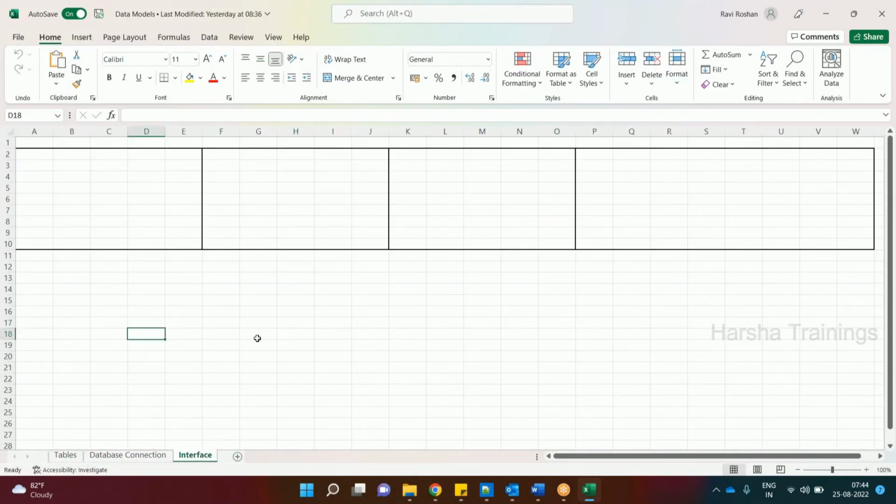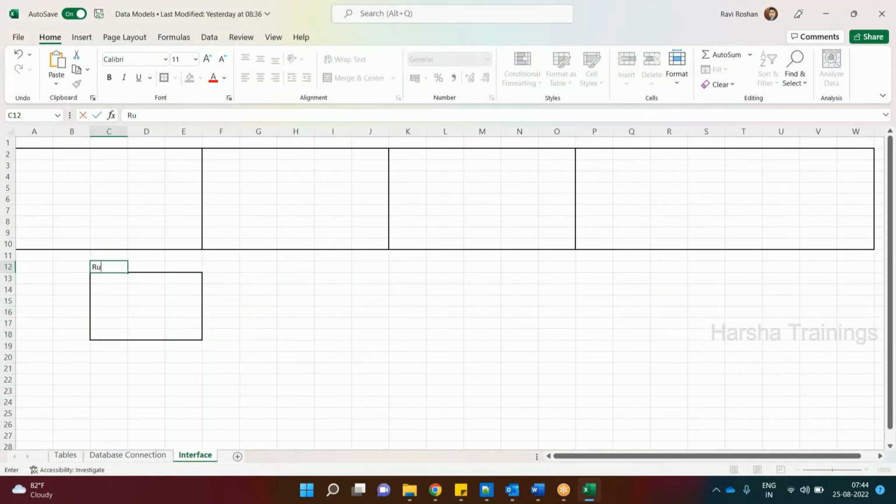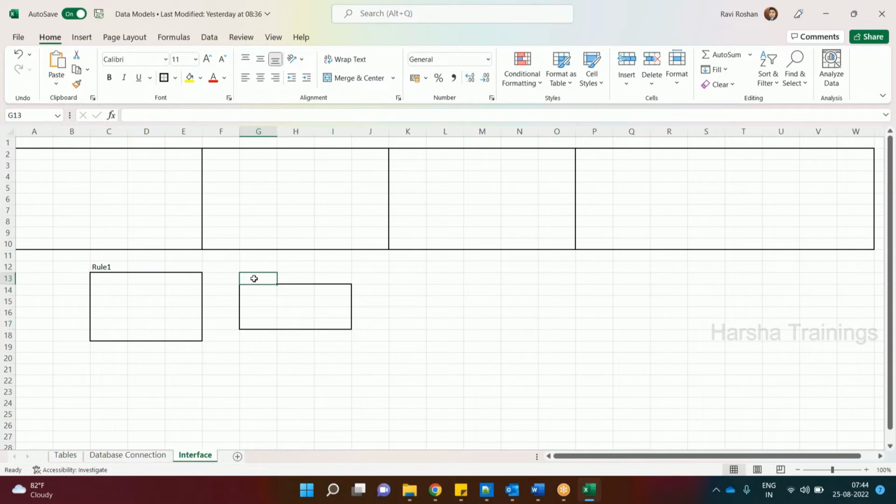Now suppose this is one rule. I say this is rule one, the parent rule. And inside rule one, I need to use one more rule, rule two. Rule two is doing x plus y and returning the value.